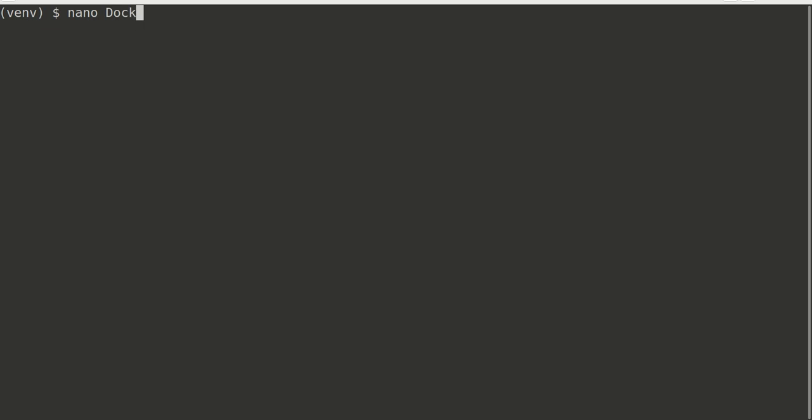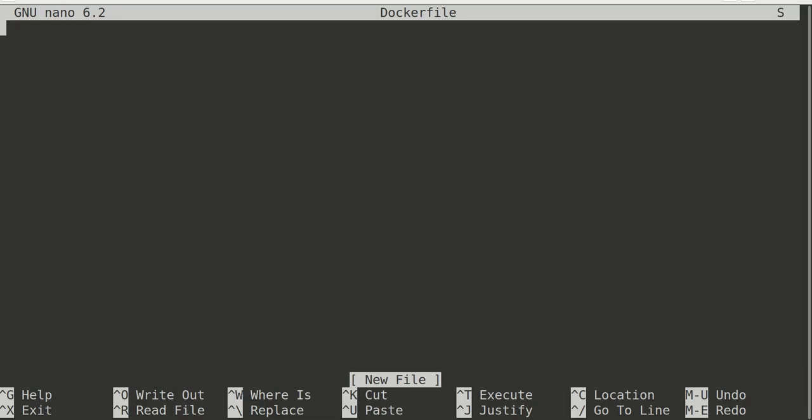Nano Dockerfile, and we need to pull the Python image first. We need Python to run this application, so we need to run Python, right? And we can use Python as a base image. So pull the Python base image.